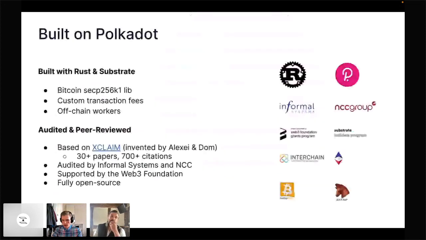Thanks, Chris. So if you want to go to the next slide. The first thing to mention is the whole stack is ingrained on Polkadot. We're built in Rust using the Substrate framework, and that affords us a few nice flexibilities. For one, we can reuse a lot of core library logic from Bitcoin Core, for example the secp256k1 library for some cryptographic operations, and this takes some of the complexity off our hands. With Substrate, we can do some interesting things.